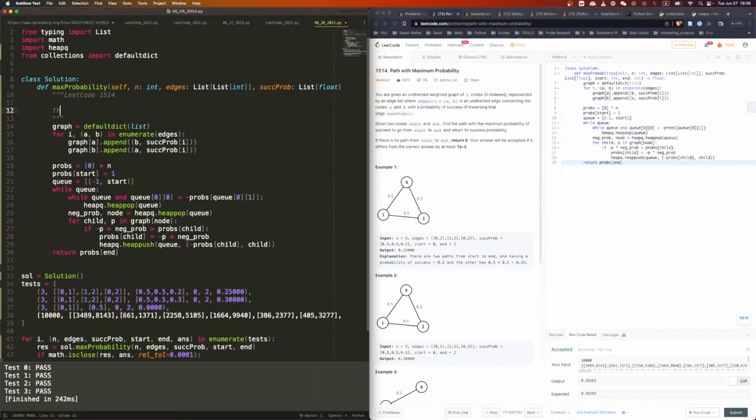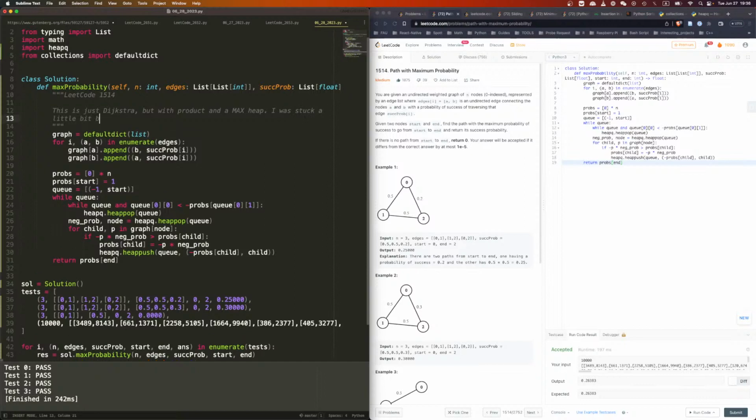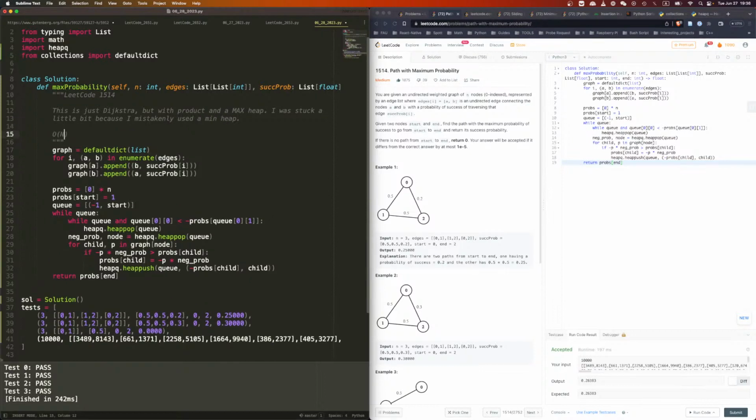I knew it, right? This is just Dijkstra, but with product and a max heap. I was stuck a little bit because I mistakenly used a min heap. O of log n, because the maximum will do it.